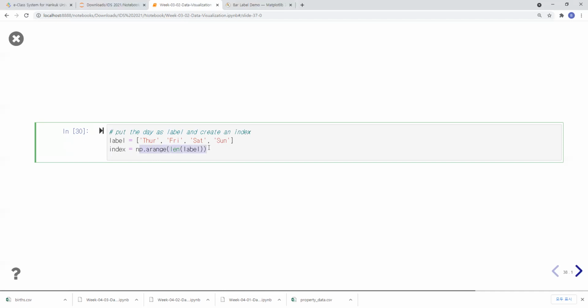I hope that you still remember arange. Arange is a kind of number generator, and I want to make numbers up to the length of the label. So if we have 4, then this is the numbers 0, 1, 2, 3.